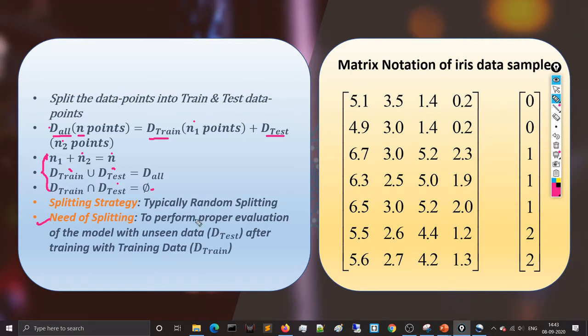I have written the definition: to perform proper evaluation of the model with unseen data, which is the Dtest, after training with the training data Dtrain. Now let me tell you the main important objective of machine learning. You are building a machine learning model, that is fine, but you have to deploy it, right? You have to deploy and productionize your model.